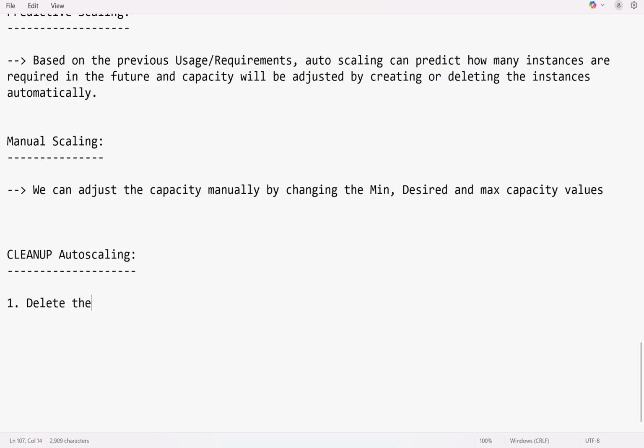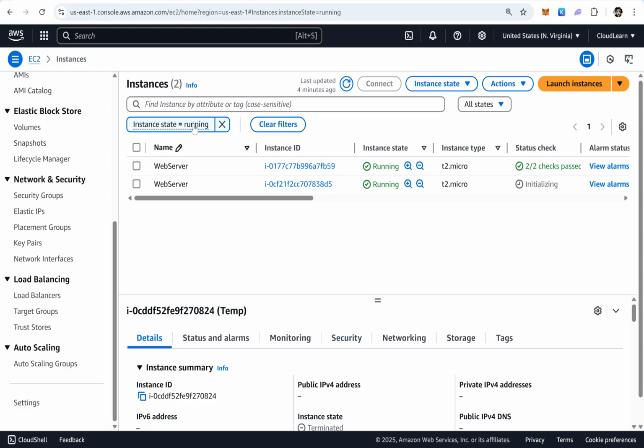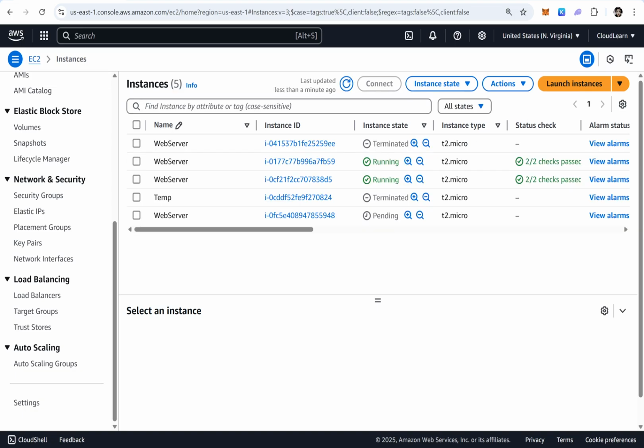first delete the auto scaling group, then delete the launch template, delete the load balancer, delete the target group. Then we will be safe from unnecessary billing. Okay, how to do all this? See here, only two instances are running.